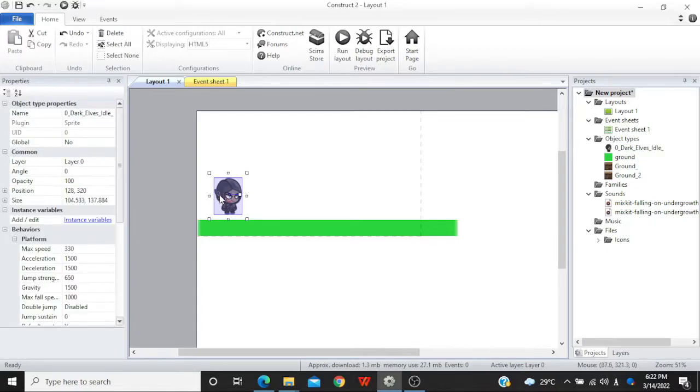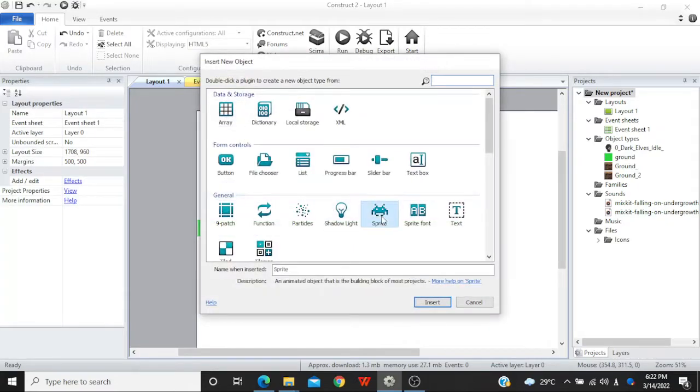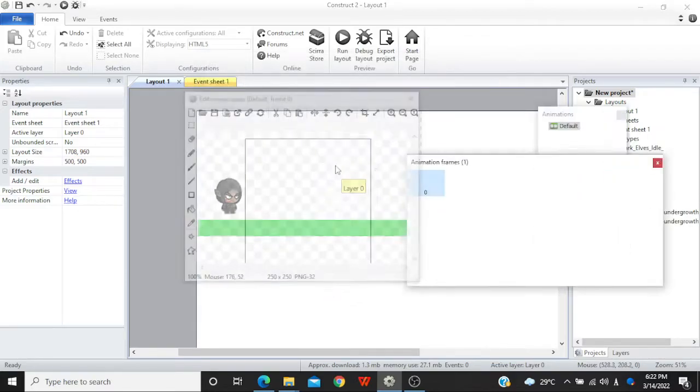Instance variable is like a container for you to store something. It can be anything. For example, let me create something. Let's say I want to create a sprite that is called a coin. A coin, maybe some apple. Apple. And then I click on the layer.